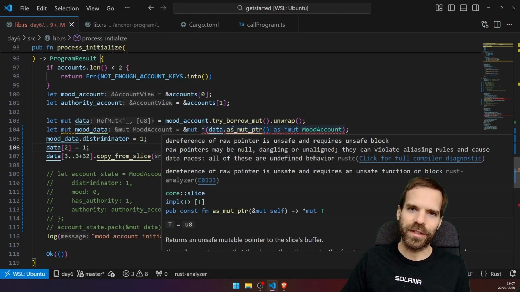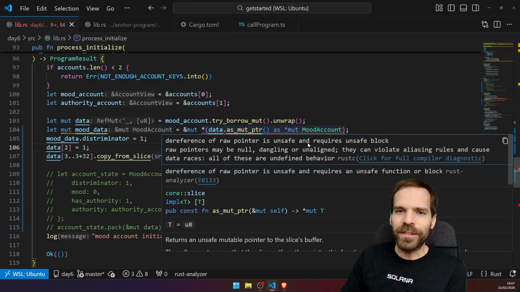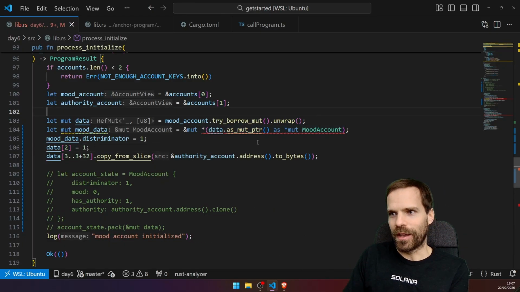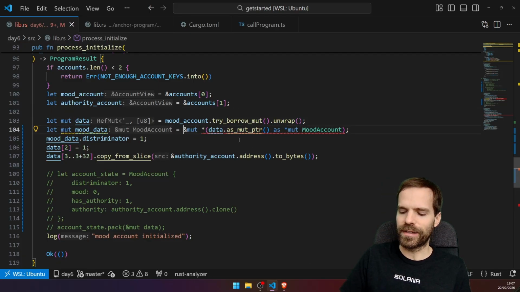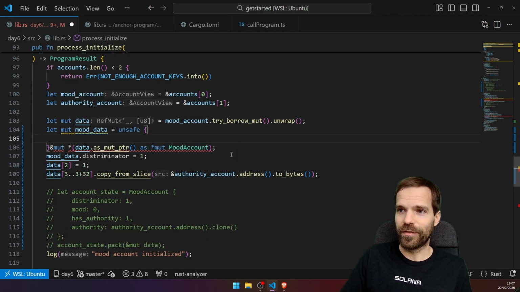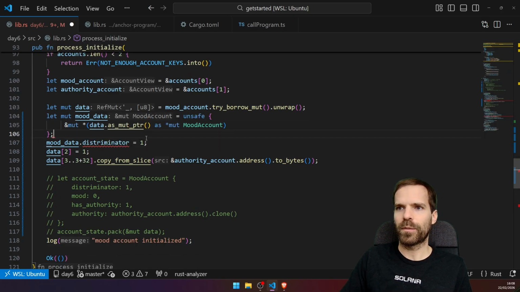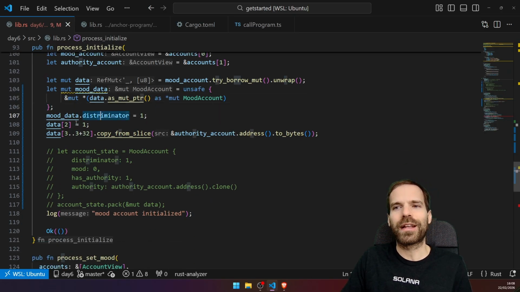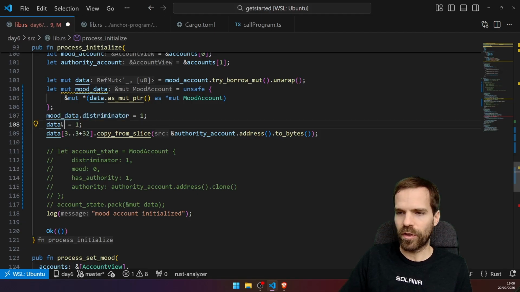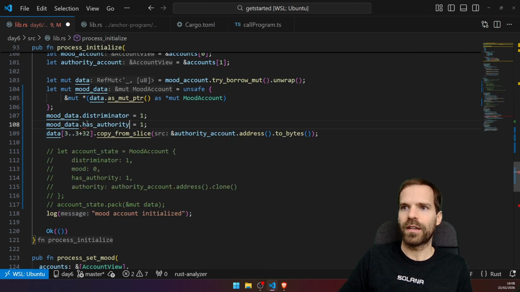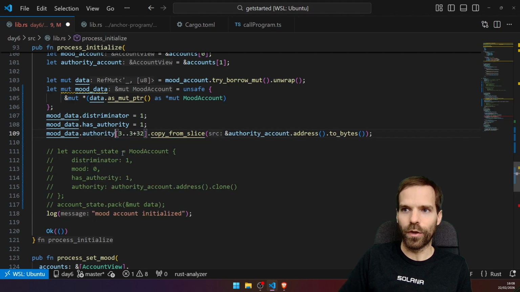However, dereferencing a raw pointer is unsafe. So this is the efficient way of doing it, but obviously you need to know what you're doing. And Rust is like, this is unsafe. I want you to know that this is unsafe. But I'm like, okay, fine. I agree that this is unsafe and I'm okay with this. And then I can directly work with it like this. So this is the mood data has authority, and this is the mood data authority.